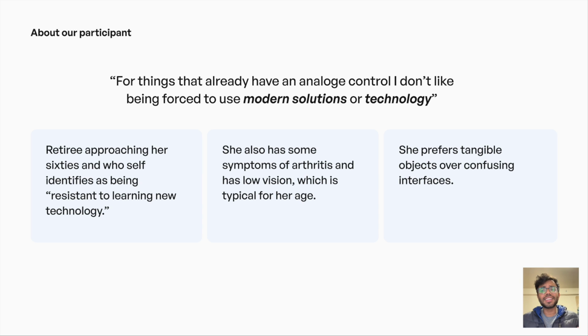Our participant is a retiree in her late 50s with early symptoms of arthritis. She also wears corrective glasses due to her low vision. While these are problems that most older adults face, the reason we chose this participant is because she was very vocal about being resistant to learning newer technologies and felt that such technologies weren't user friendly. She also prefers using manual and analog controls and doesn't like being forced to use non-tactile technologies.